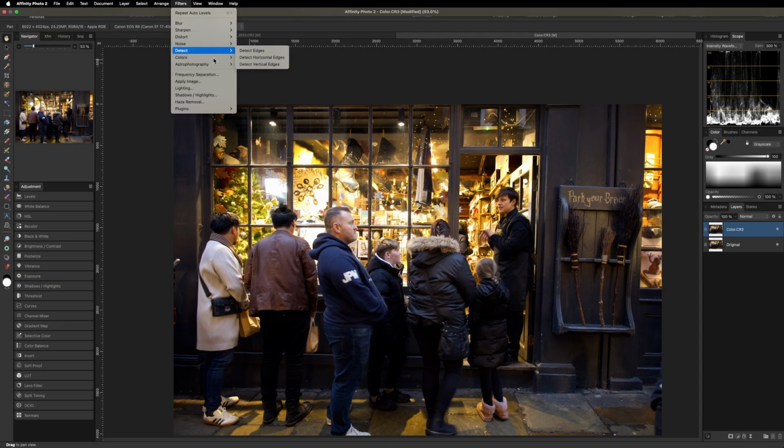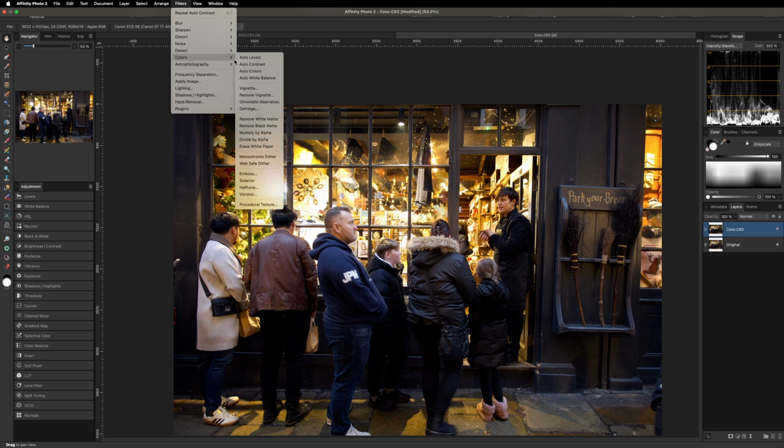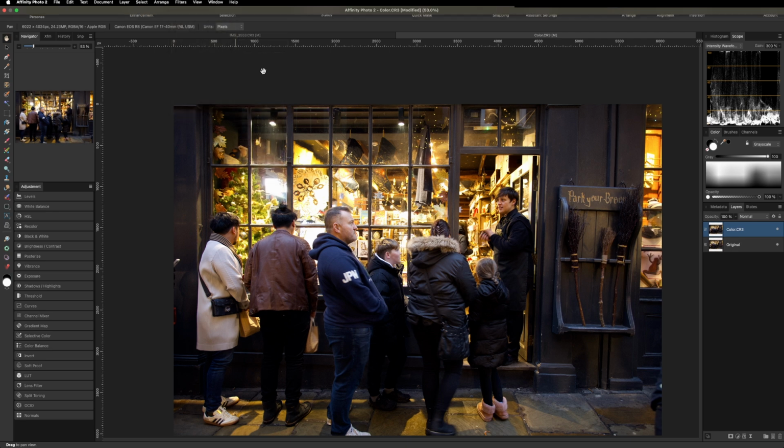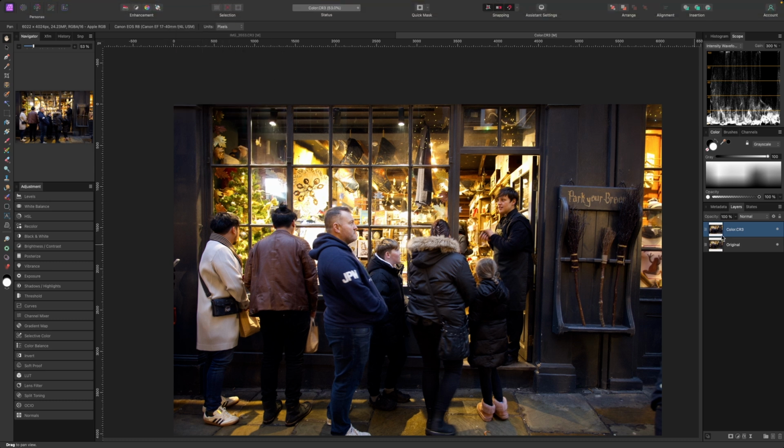Good. Filter, colors, auto contrast. Filter, colors, auto colors. And the last one, filter, colors, auto white balance. And let's see a before and after. So this is after, this is before. I don't know if you're gonna see through all this YouTube compression, but there is a slight difference in the image. Okay, let's continue.